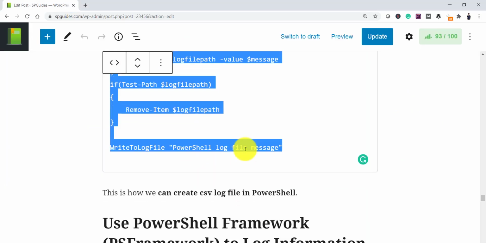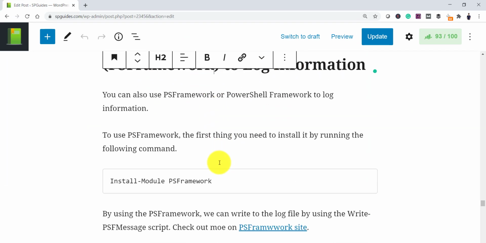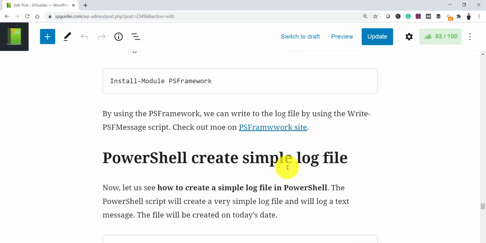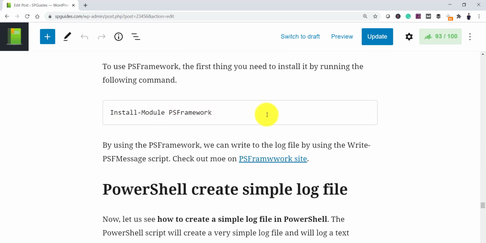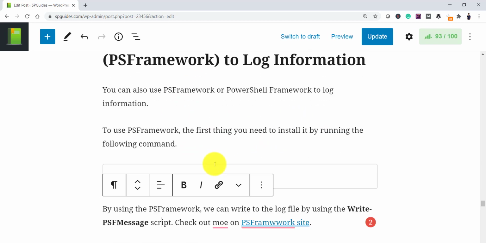And also you can use the PSFramework to log information. PSFramework is there, I put the link over there, so you can have a look at this. You have to install it and then you can use it. This is the command, Write-PSFMessage. I'll create a separate video on how you can use this framework.